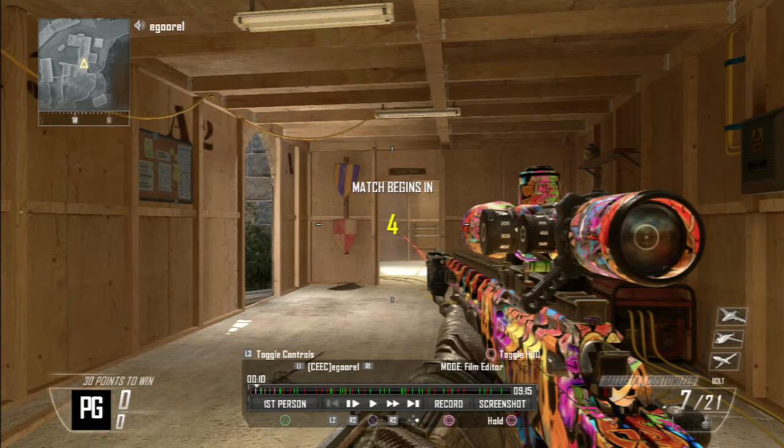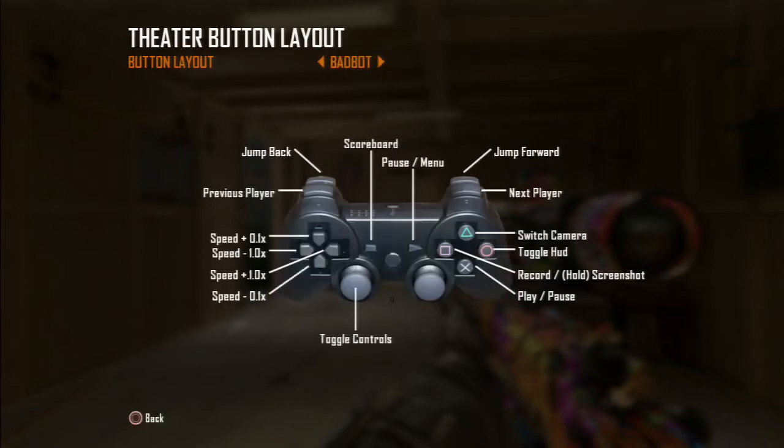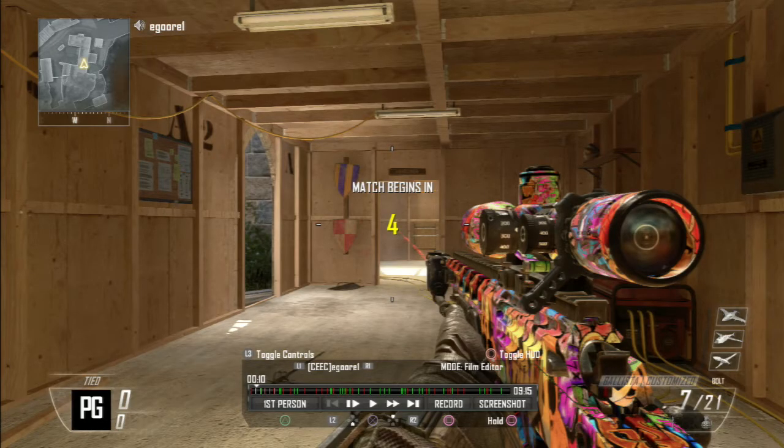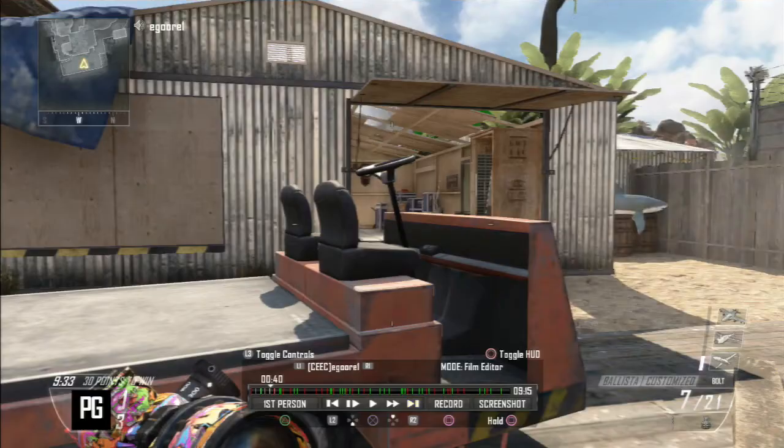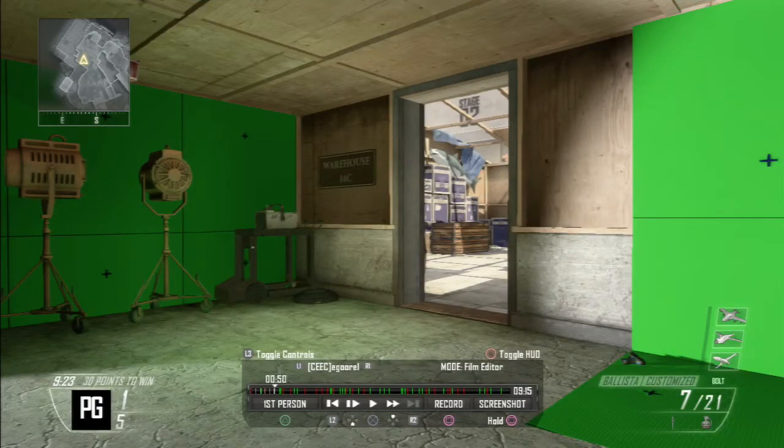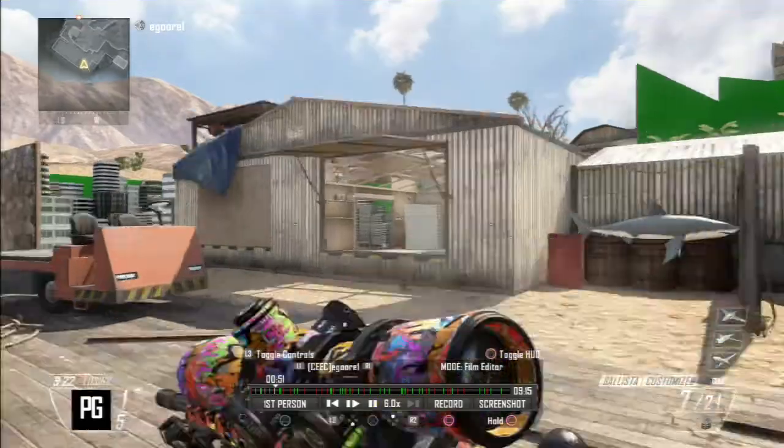So we're going to push start, go to the menu, push options, and click Bad Bot. This is personally my favorite control set, because I believe that the features it has are really cool. So we can skip ahead now with R2, and by pushing right on your D-pad, you can go up 1x, so 1x, 2x, 3x, 4, 5, and 6.